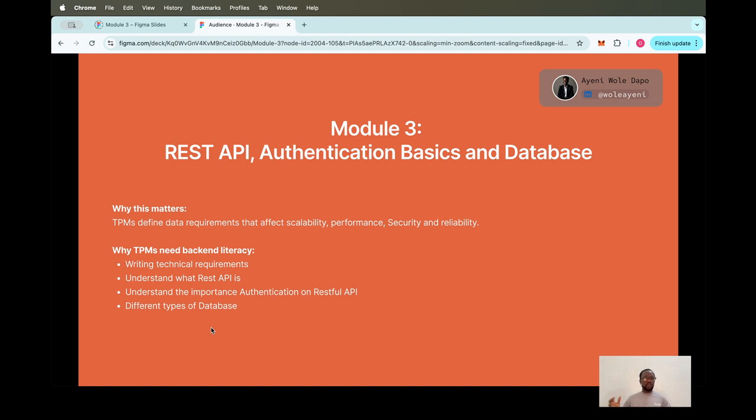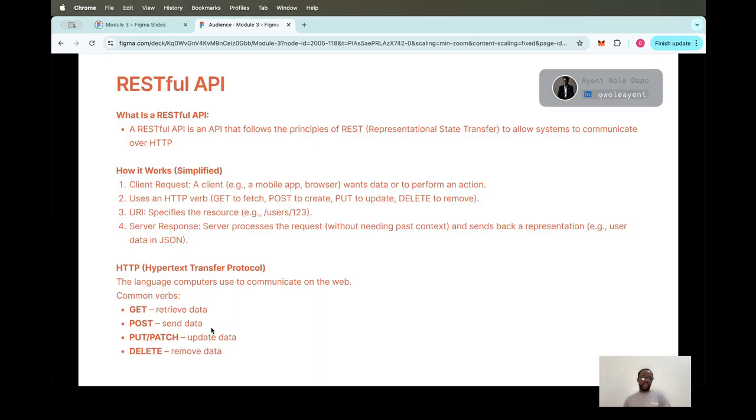Now let's go into the last module of this course, where we are talking about RESTful API authorization. So what's a RESTful API? A RESTful API is an architecture style for building APIs. It allows systems to communicate using standard HTTP verbs or methods.